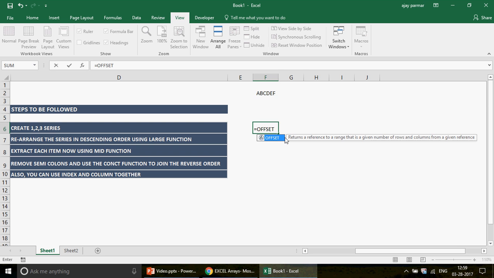If you don't have any idea about the OFFSET function, then please go and check the Excel playlist, OFFSET. There is a playlist on the Excel OFFSET function, and I have talked about this function in great detail, using the height and the width, and without height and width. Everything is discussed in detail, so you can go and check out that video.